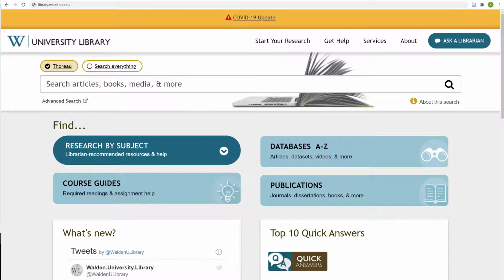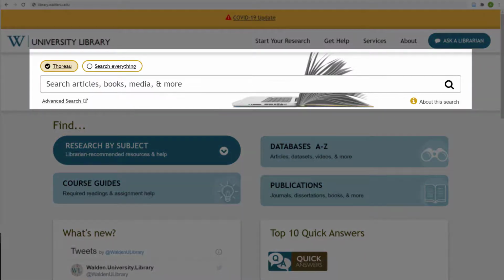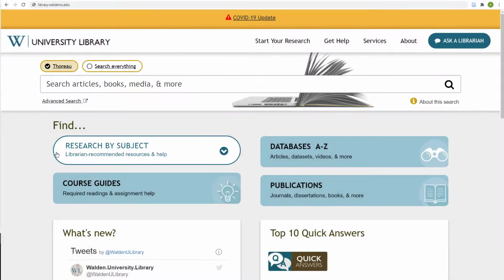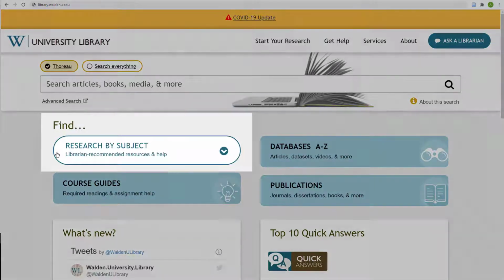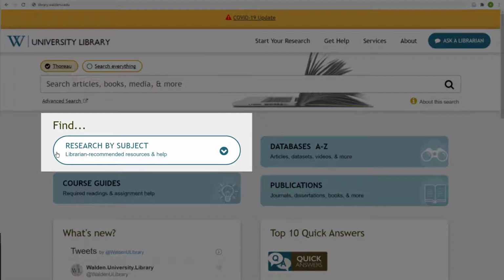There are two basic ways to do this in the library: the Thoroughsearch box at the top of the page and the Research by Subject button. Thoroughsearch searches most of our databases at the same time. We're going to come back to this in a little bit. Right now, let's focus on Research by Subject.